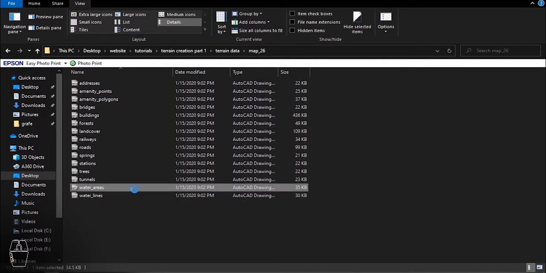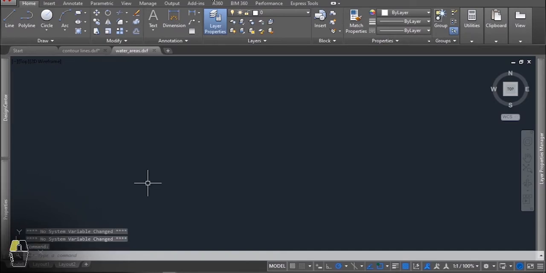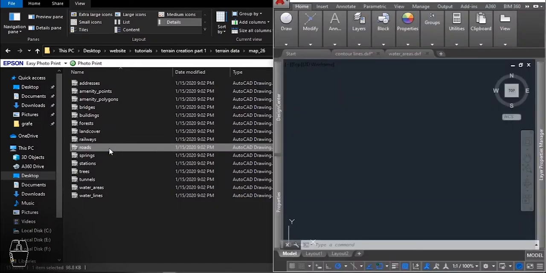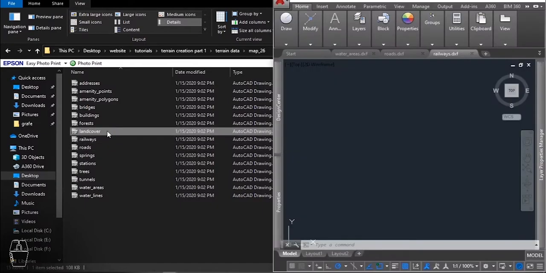Open AutoCAD and open the DXF files and put each one of them in a layer named after the type of the plans in it, which is the same name of the file. You don't have to open all the files, just use the ones that you need.